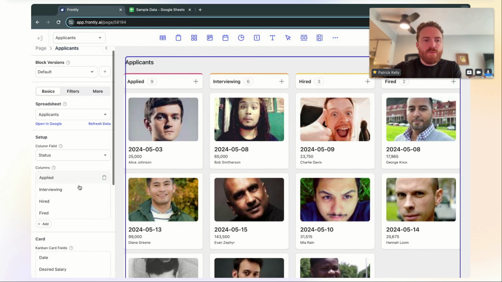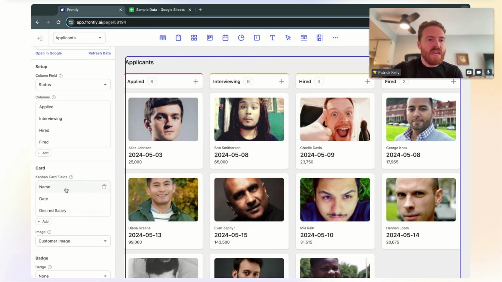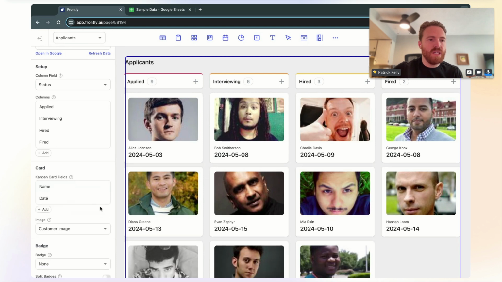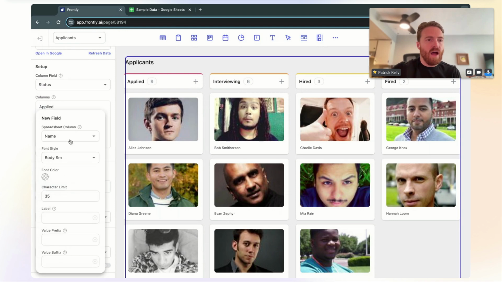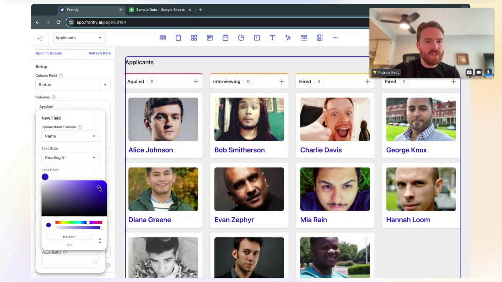Now, to make this a little nicer, some of these fields are just auto-generated by Frontly. As you set up your Kanban, we detected some things and added a few fields, but you might want to change these around. You probably want the name field to be one of the primary ones. I can just delete these and start from scratch. When I'm managing my Kanban fields, I get to select which column or field I want to display. I can select the font style, and I can even adjust the color if I wanted to.